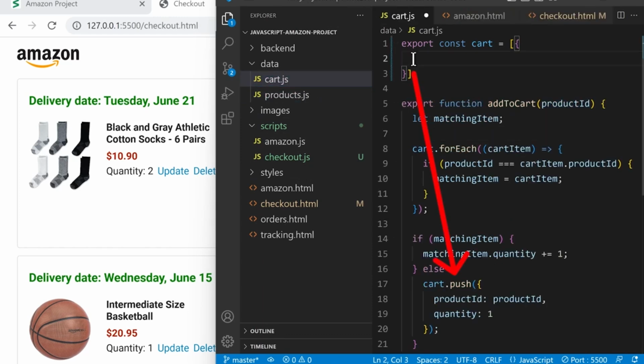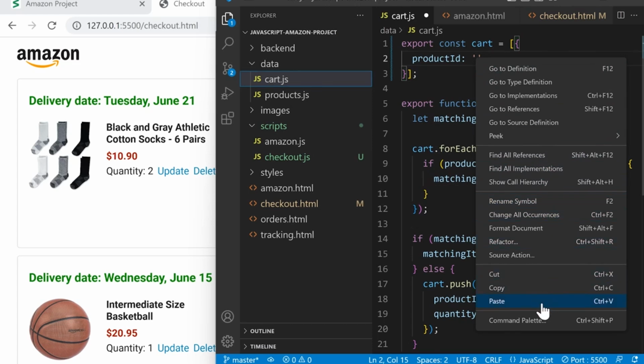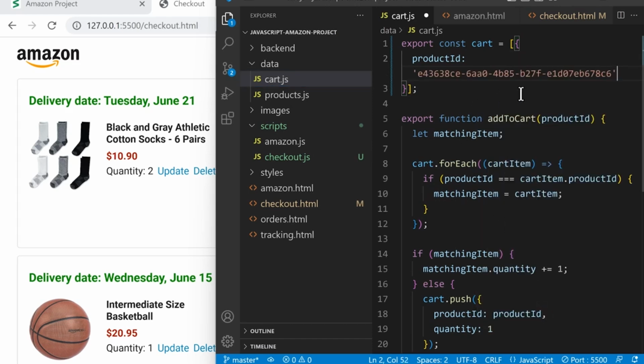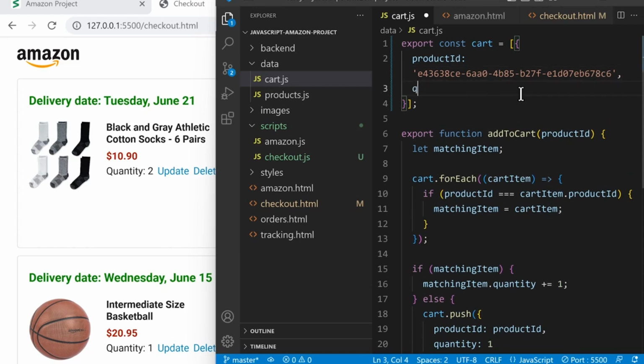And remember, we structured our data so that each cart item has a product ID as well as a quantity. So here, we're going to create the same structure that our current code uses. So we're going to give each object a product ID, colon, and single quotes. And we're just going to right click and paste the ID that we copied earlier. And then we'll type a comma, and we'll give it a quantity, colon, and for the first item, we're going to give it a quantity of 2. So we'll just create a cart that kind of matches what we see on this page.